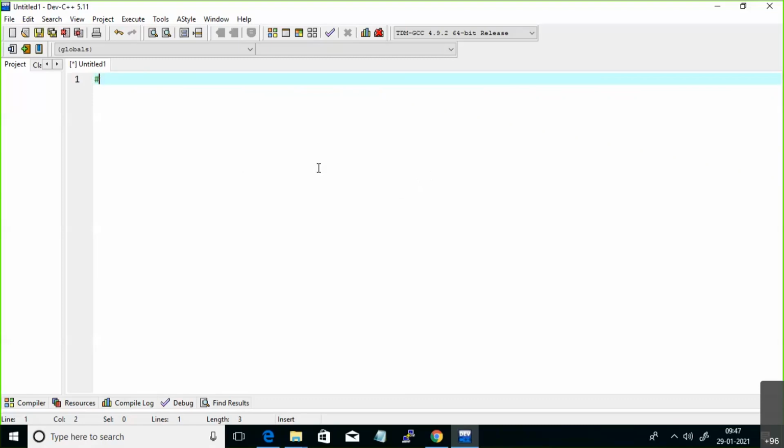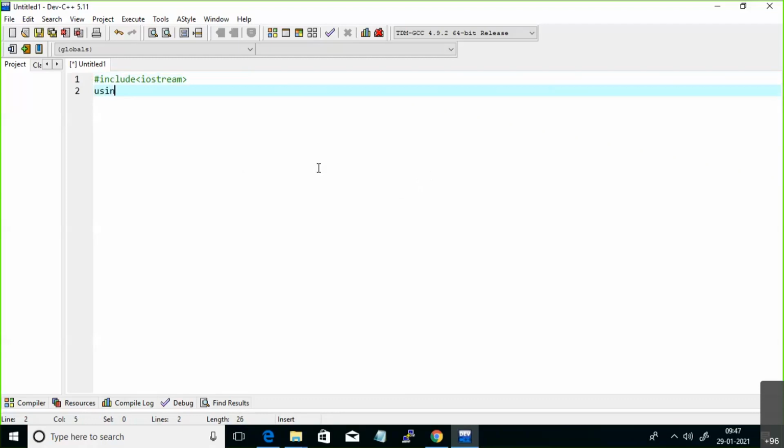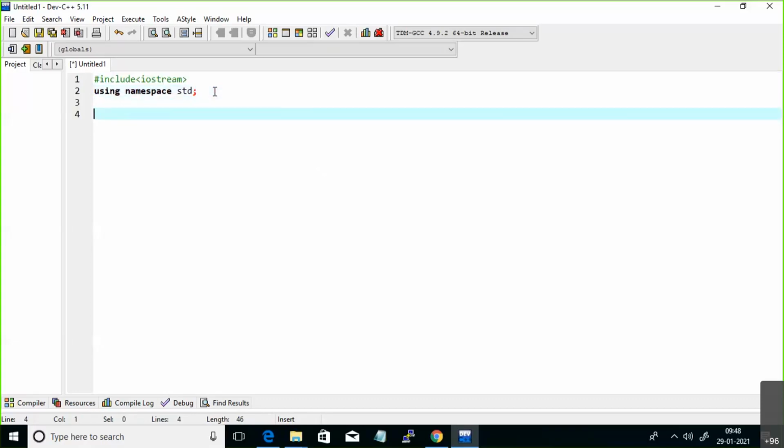First you need to include header files, right? Hash include iostream. iostream is your header file, and using namespace std. After writing these two statements, here you can write your global things. For example, if you have any classes or class declaration, you need to write here. If you have any global variables, you need to write them here.